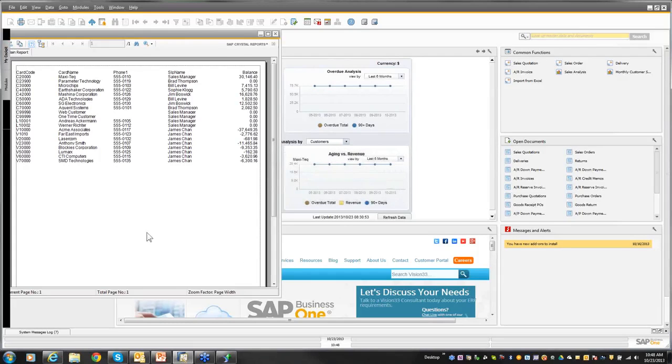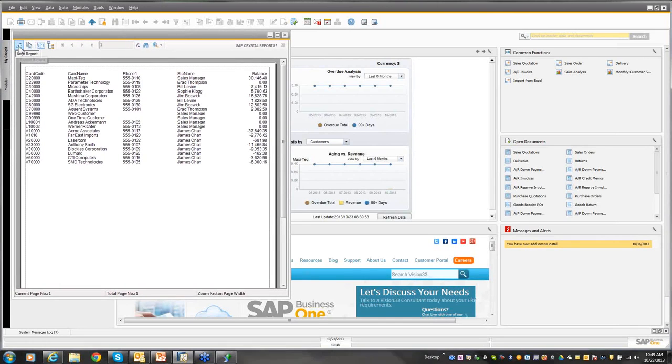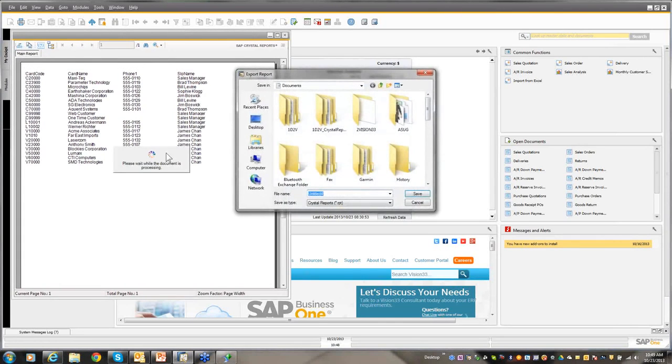And in Business One, I have some other functionality. Notice there's no header, there's no footer, it's just data, right? So when I want to take this, I remember where my button is, export. There's the export button. Let me slide this over so you can see it, right? Export. I hit export, and I choose Excel.